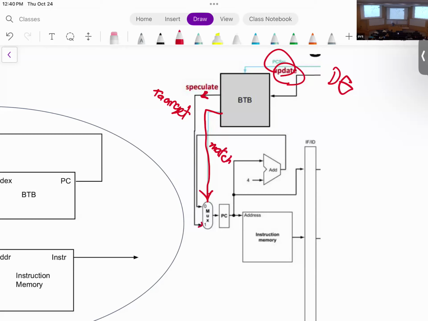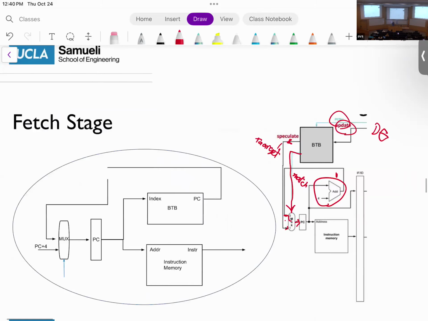And now instead of doing PC plus 4, which I'm having here, I'm going to have a mux that decides between the address created by the BTB or the address created by PC plus 4. And this way, I can always predict within one cycle what would be the next address in my design. Make sense? Great.